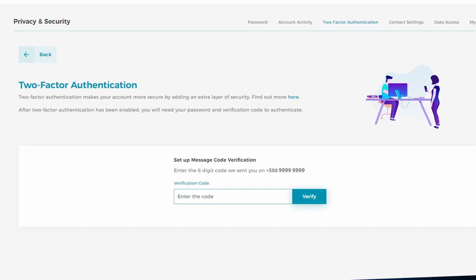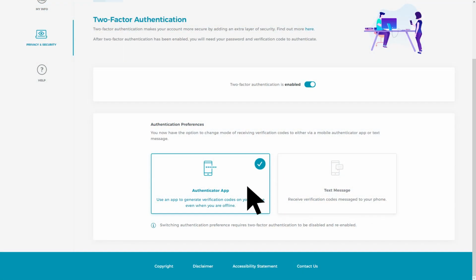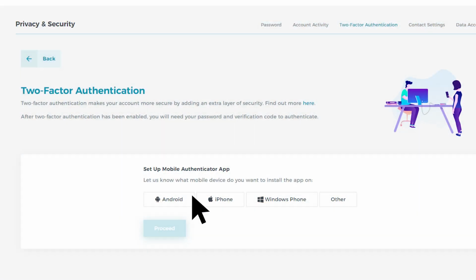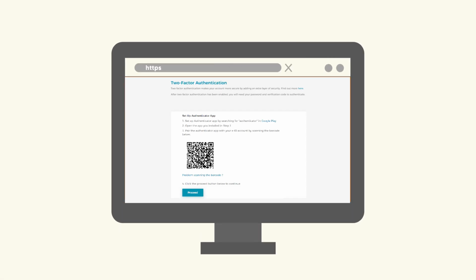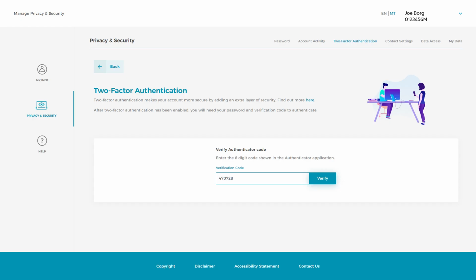confirm setup. If you prefer the authenticator app, first you need to identify on which mobile operating software you will be installing the app. Download the app if not already installed, pair the app with your eID account by scanning the barcode and enter the verification code generated by the authenticator to confirm setup.